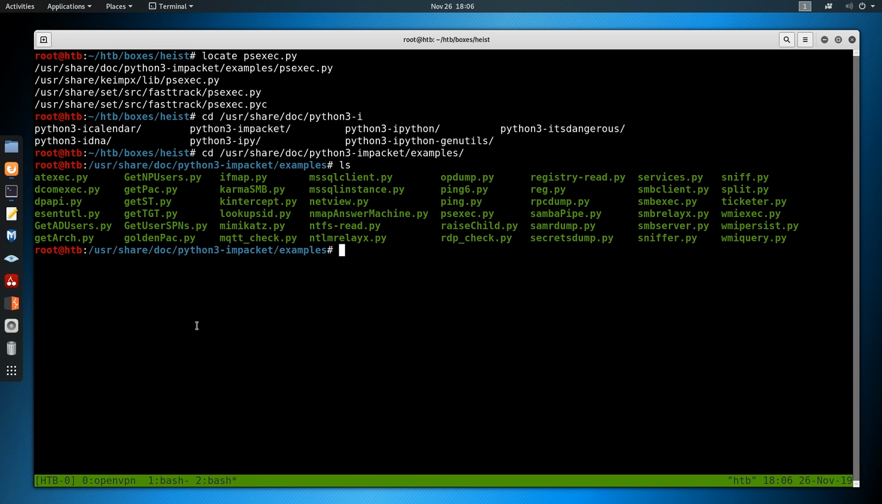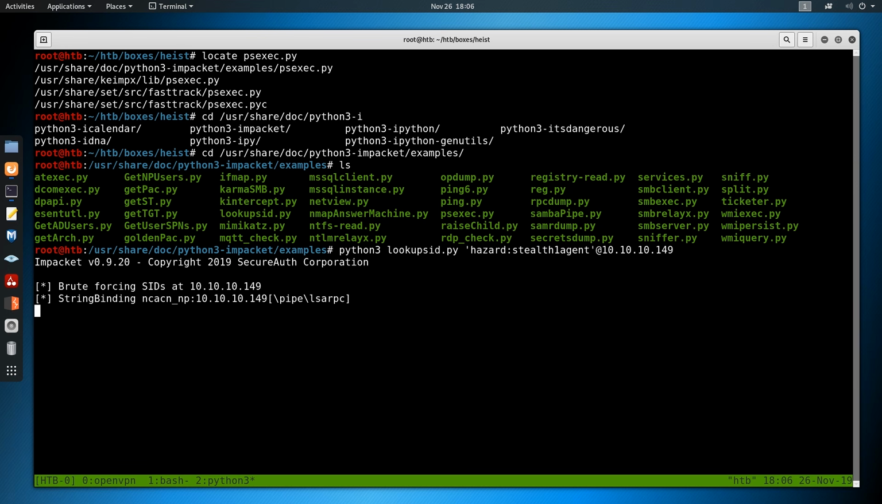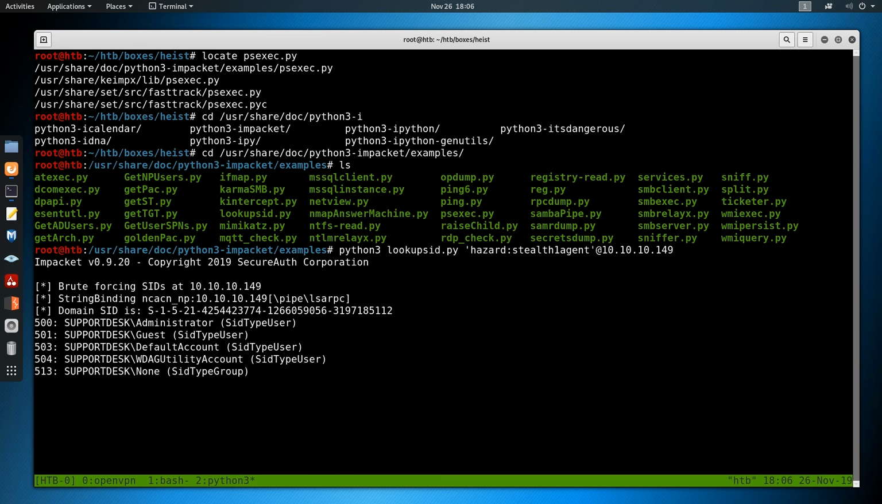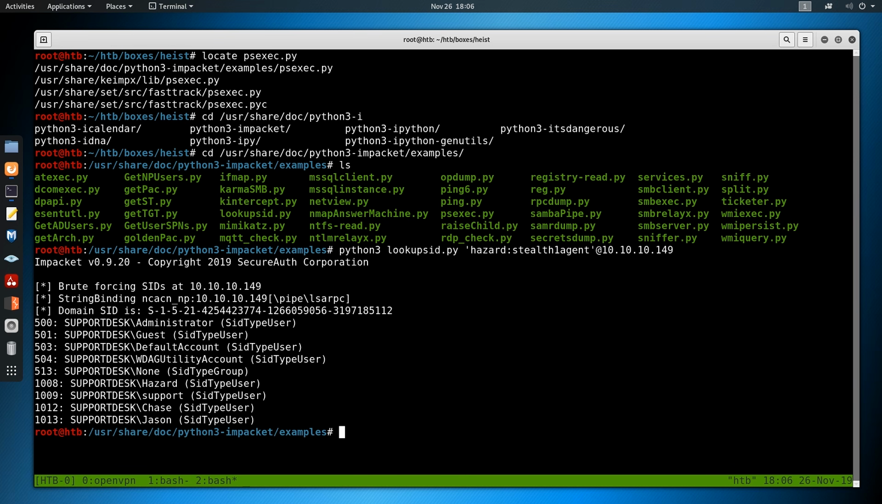And I do an ls and look at what things are here. One of the things we can do is LookupSID. So if we do python3 LookupSID, a valid user, so hazard stealth1 agent at 10.10.10.149, it's going to do something called a RID Bruteforce or a SID Bruteforce, and we'll go over this manually right after this finishes, but it's going to get us a bunch more usernames. So we got hazard, support, chase, and Jason, but we got a few more accounts.